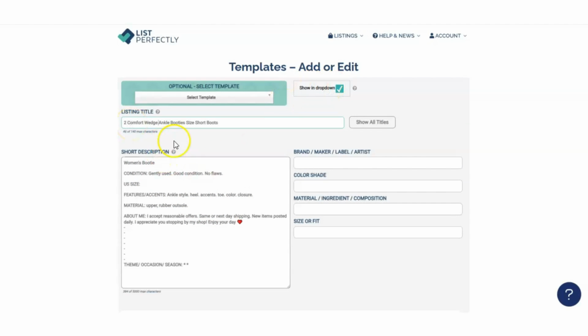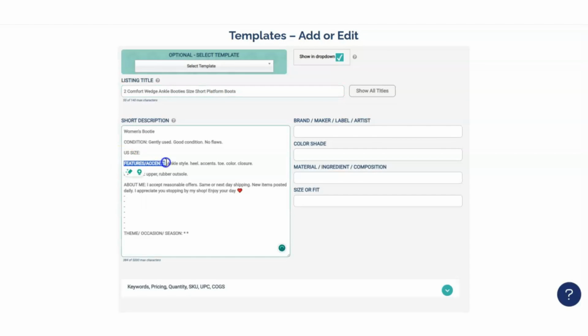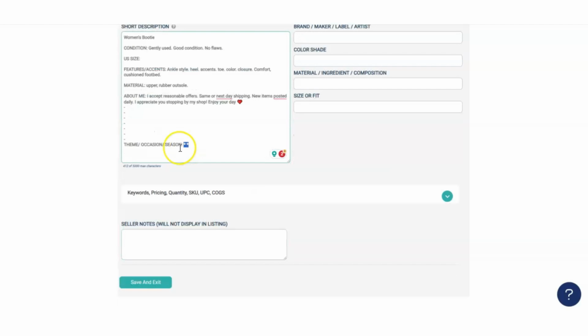A lot of the time, these kind of booties are platform style, so I went ahead and put that word in front of boots. Down here under the features and accents, I added the features comfort and cushioned. And more often than not, these kind of boots are career and work style boots, so those are the kind of tags I added at the bottom of this description template. So that's how easy it is to create one template and then duplicate it to create many more from there.